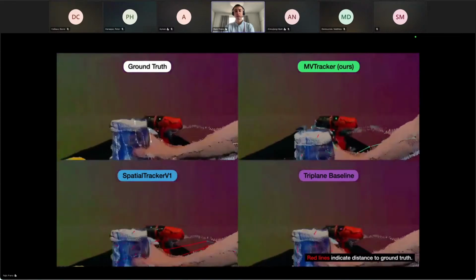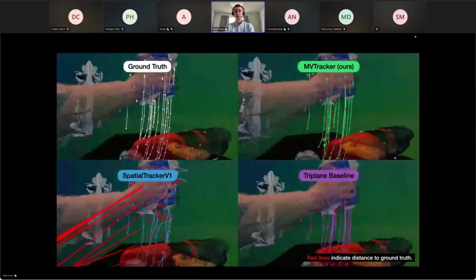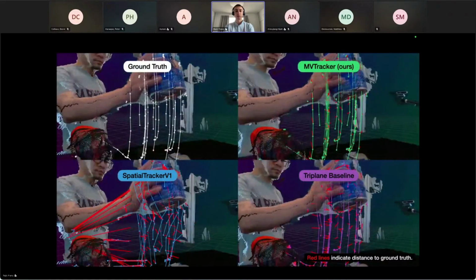It's another sequence. This is on DexYCB, the dexterous manipulation dataset, where we are tracking points on the hands and on the objects.